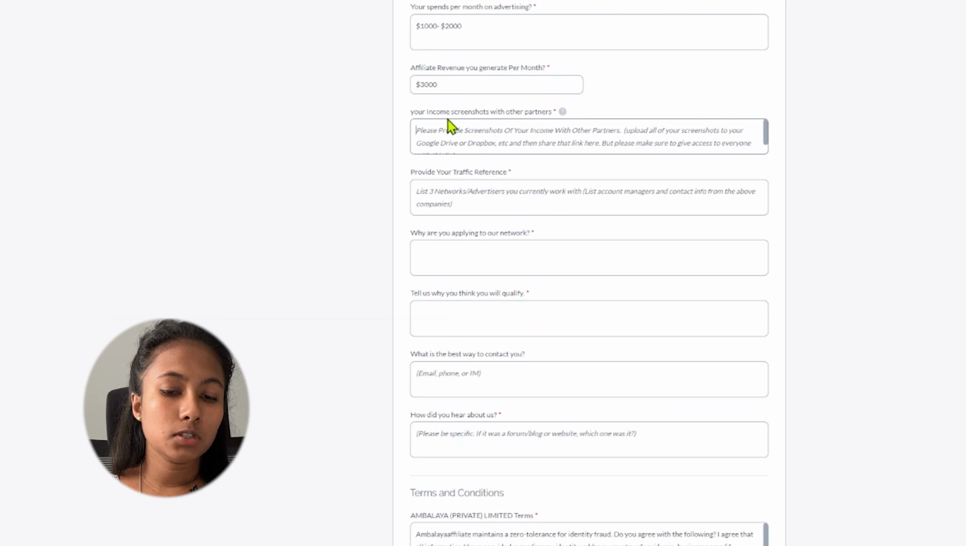Your income screenshots with other partners. If you are currently working with any other affiliate networks, then you can simply take some screenshots, your payment proof screenshots, and upload them to a Google Drive. Then you can paste the Google Drive link here. Provide your traffic references. If you are currently working with any other affiliate networks, you can list your account manager details here, your account manager's Skype ID or email address. So you can list your manager's contact details here as a reference.